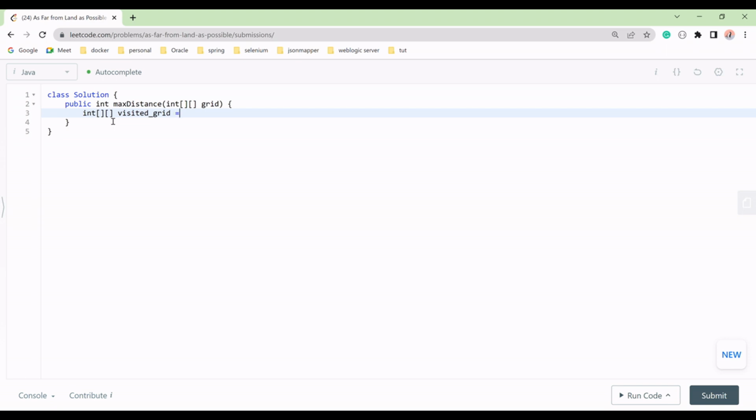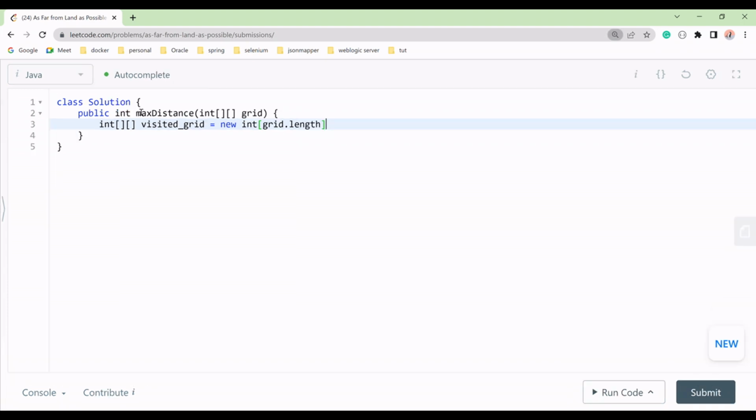And this is our new int, and first we will take grid.length, and let me zoom a little bit. Okay, grid.length, and then another dimension, we will take grid at position 0, the initial value, dot length.